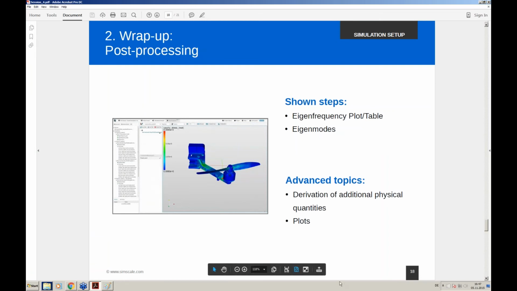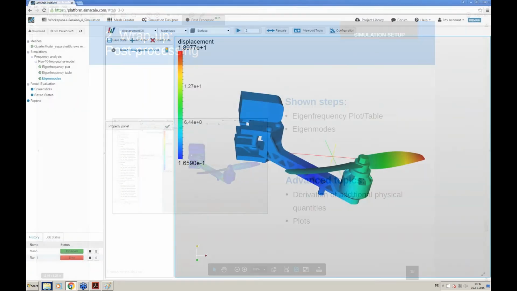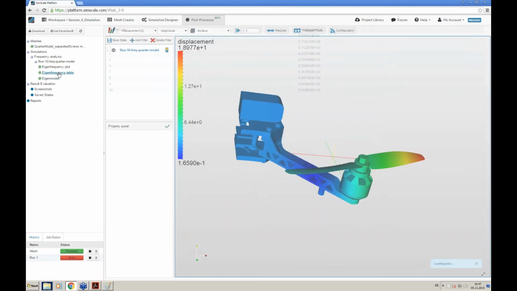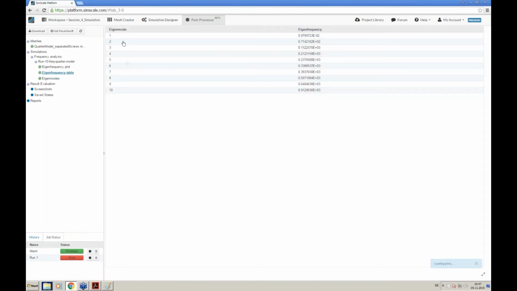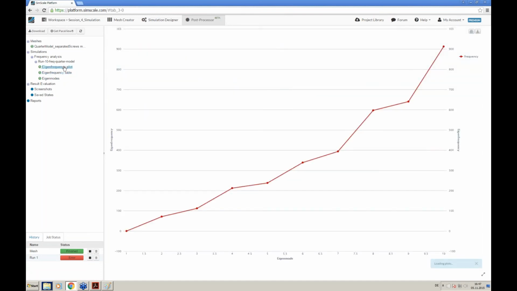eigenmodes. And if we now want to make some result interpretation, we should really take a good look at the eigenmodes, because what you can see is that I have a big range of eigenmodes, and here we only calculated the first 10. And you can see, for example, that they have the same distance, so it's periodic.